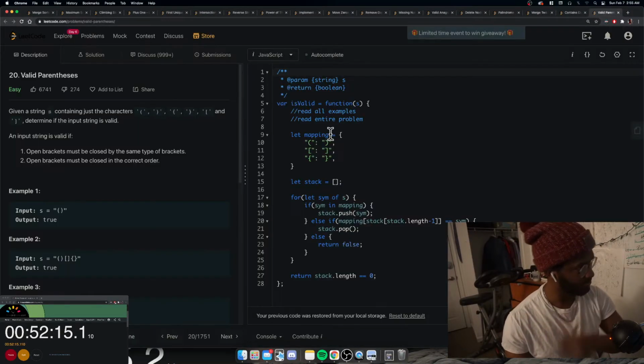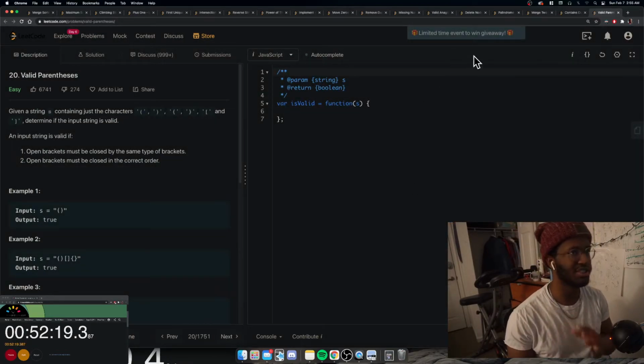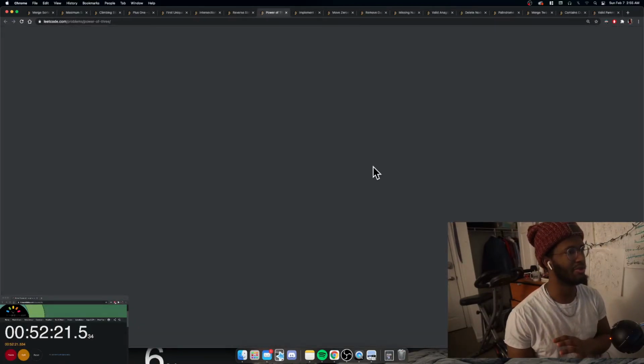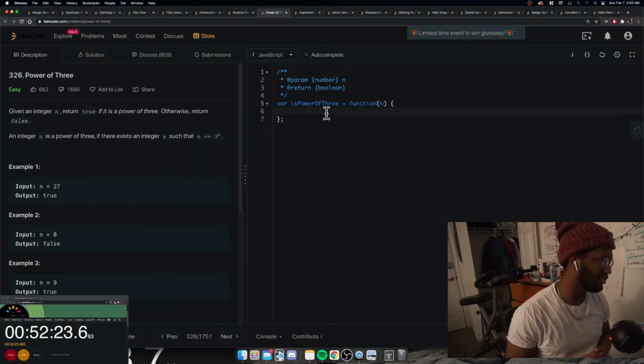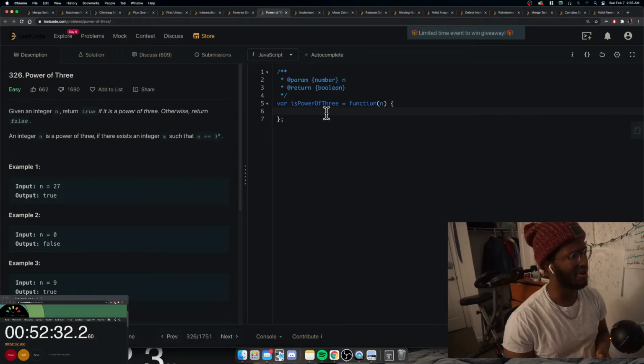Next problem. Oh god, I saw this one as well. Given a string s, you know what? Just to skip that one, we're just going to randomly pick another. Given an integer n, return true if it is a power of 3. Otherwise, return false. Integer n is a power of 3 if there exists an integer x. So basically, we have to determine whether or not, given an integer n, it's a power of 3.